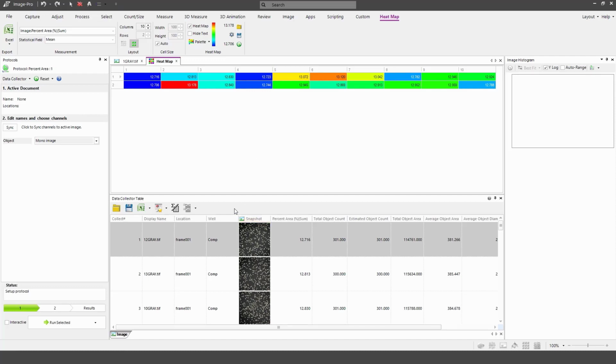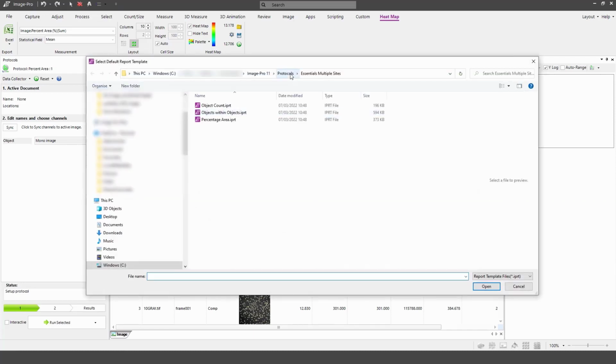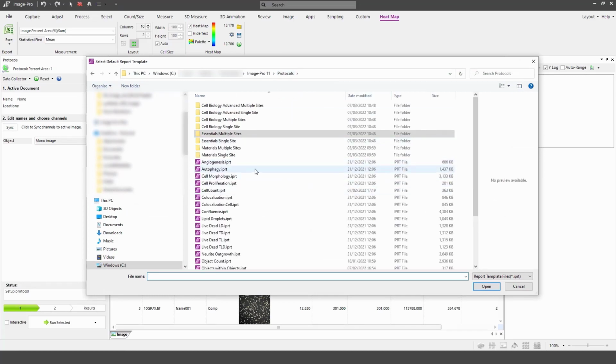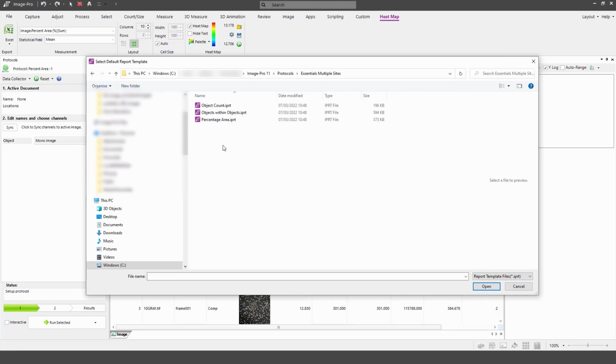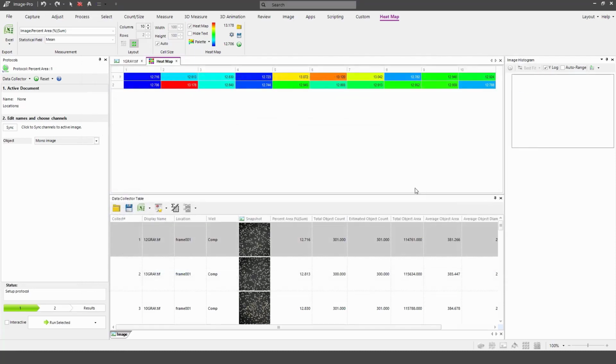If I want to select a report having run a batch process, I can choose the option from the data collector to select a default report. If I look at the reports available to me, I have an Essentials multiple sites option or folder of reports. I'm going to choose the percentage area. I could also choose a report that's appropriate when you've just analysed a single image.